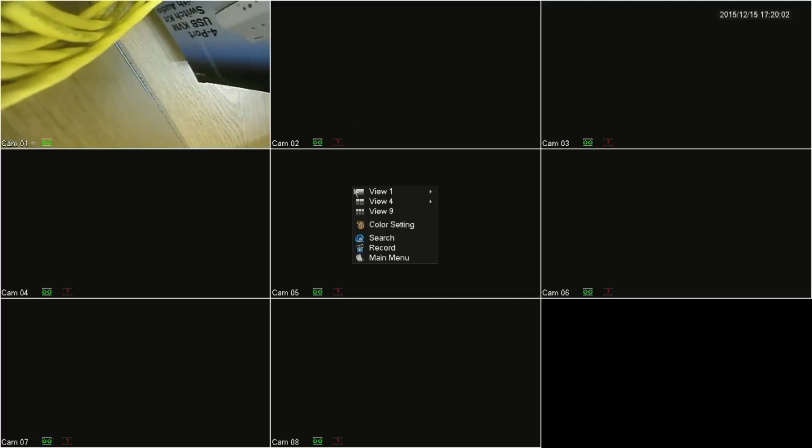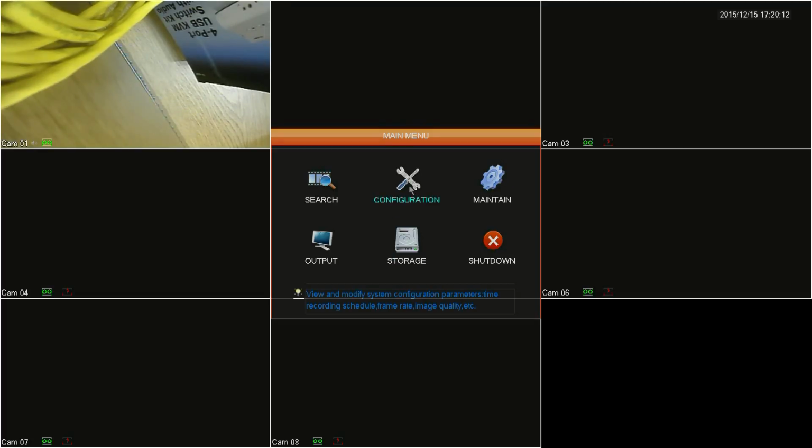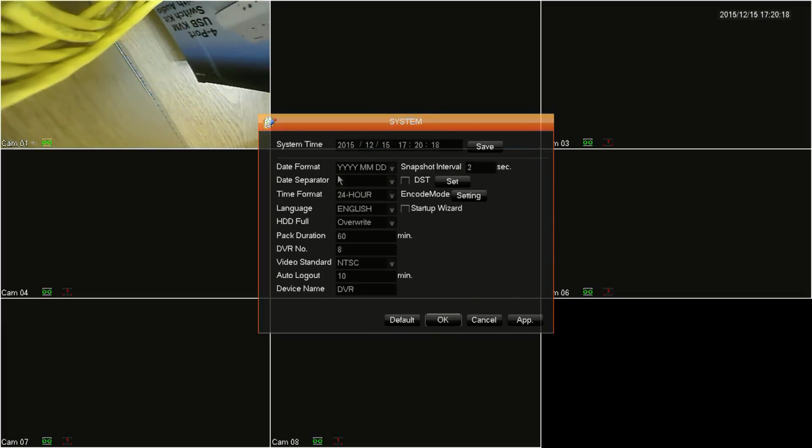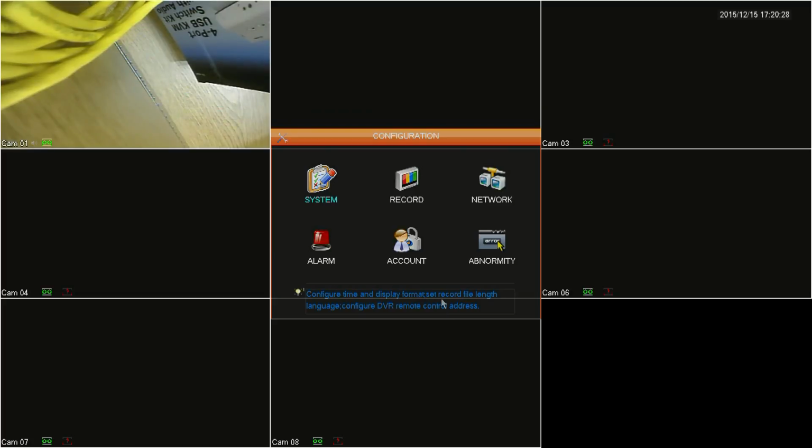Starting out, right-click anywhere on the main screen and then click Main Menu. Then click on Configuration and then click on System. Here you can change the video standard from PAL to NTSC. These are two video standards for security systems. It is recommended that you leave this on the default NTSC. Click Apply and then OK at the bottom to go back to the main menu, and then click on Record.